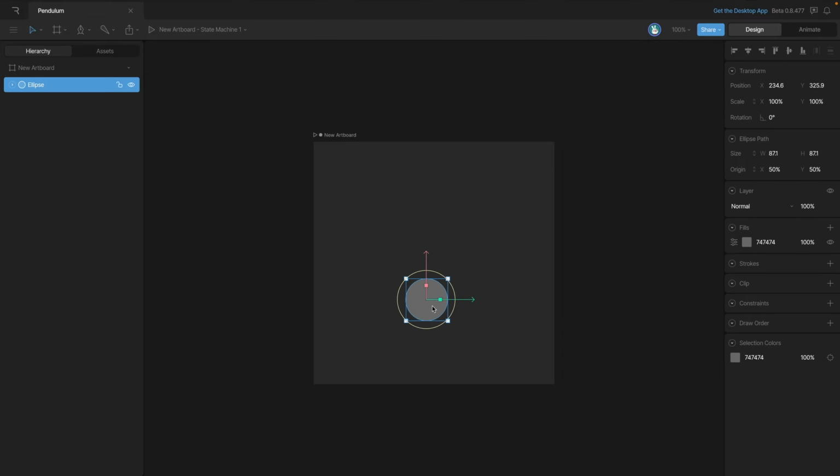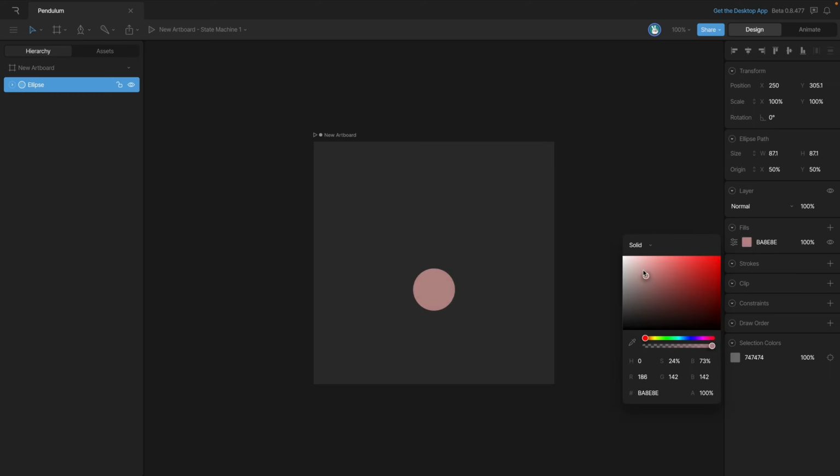Now let's do our first exercise. We'll build a pendulum animation from scratch. The first thing we need to do is create the pendulum. So to do that, we can use the oval tool, and we'll go ahead and center that on the artboard with the align tools, and then we'll make it white.